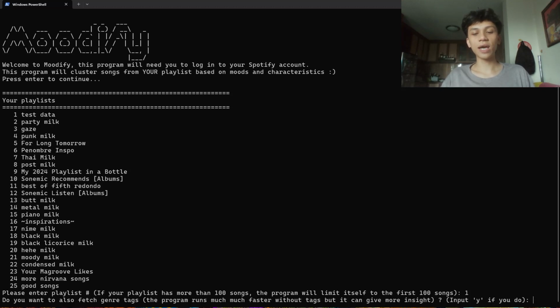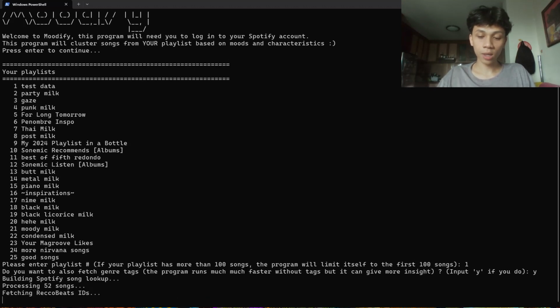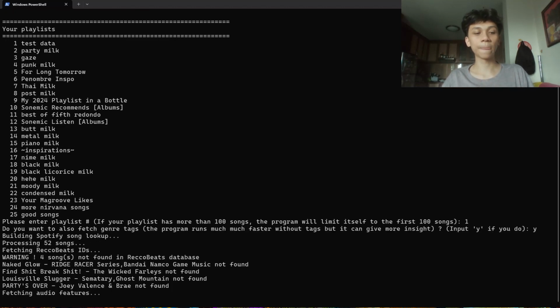So these genre tags will come from MusicBrainz's API, and this will take really long. But for the sake of this demo, and I think for the sake of you guys too, you should also run it with the tags on. So let's enter Y, and now it will get all of our data and all of our tags. So we now have to wait a little bit.